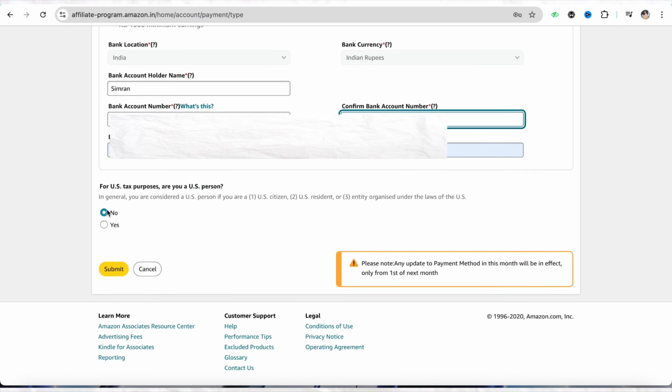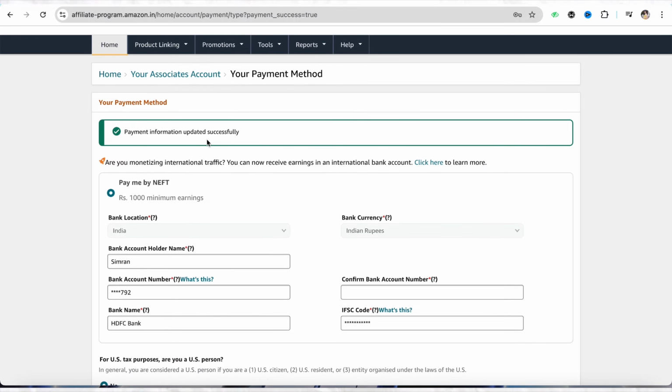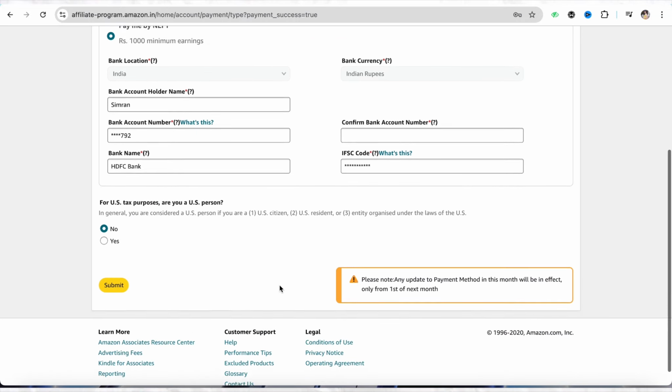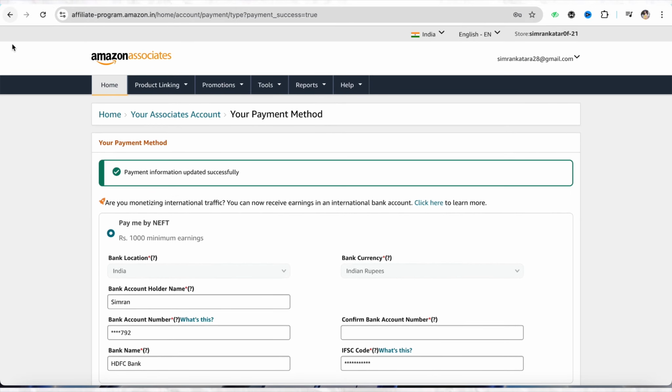Once you are done filling in your bank details, simply select the tax purpose from the country you are filling the details. If you're not from the US, simply select no, and after that press submit. As soon as you submit your bank details, you will see that it says payment information updated successfully. So your payment details have been updated with the Amazon associate program successfully.